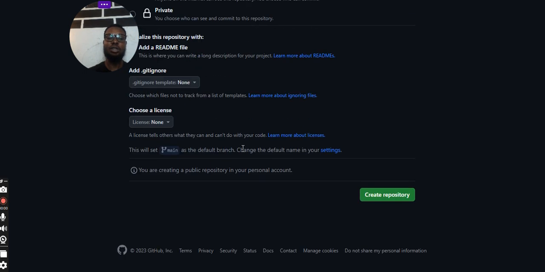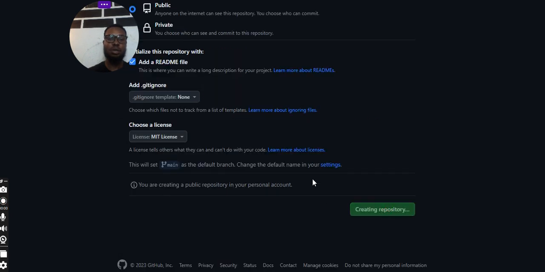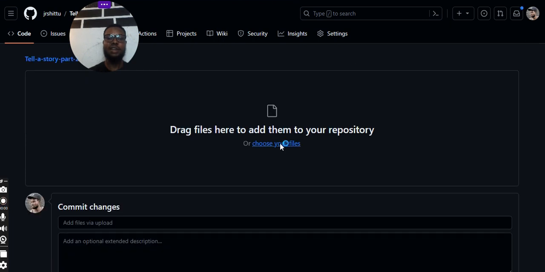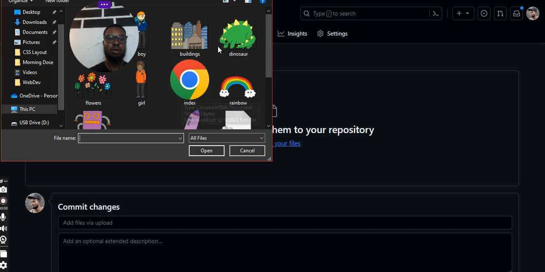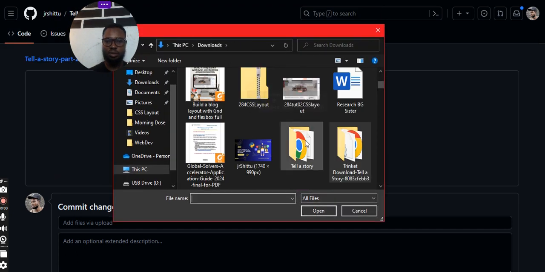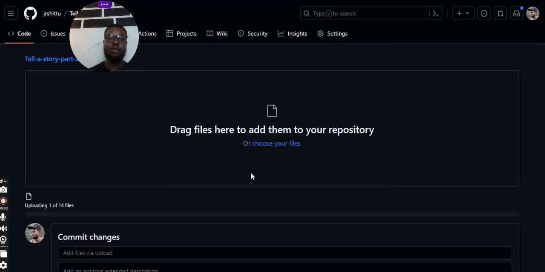Then you can add a readme file. Then you can select the license, MIT. I love using MIT. You can use Creative Commons too, or GNU. So after creating it, you can click on add files. We are uploading files. So just click on choose files. Oh, the folder is already opened up for us. But is it this one? No, it's not this one. So let's go to tell a story. It is this one. So let's do Control A. We're uploading everything. Let's select everything at once and upload it at once.